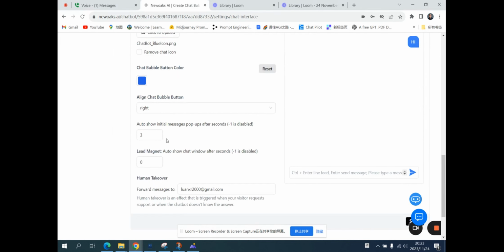Here is the lead magnet, which allows the chatbot to pop up after a certain period of time to capture the lead of the user, for example, the name, email, and phone number of the user.